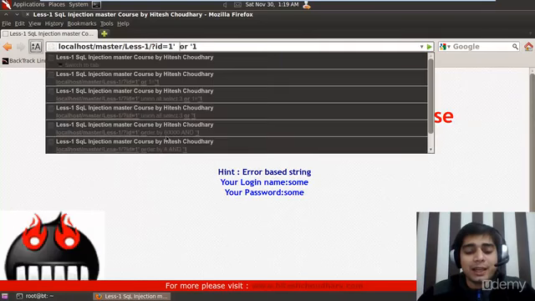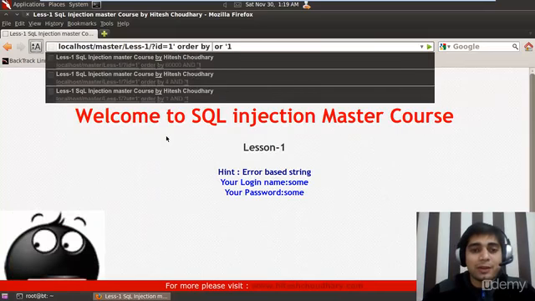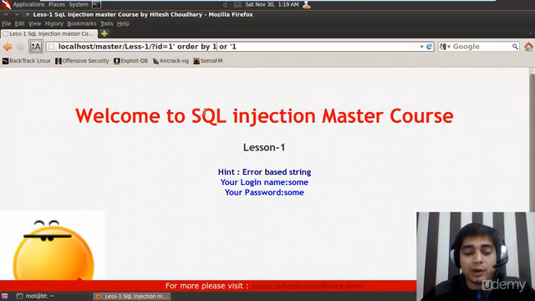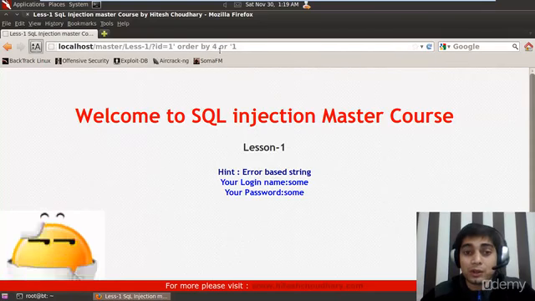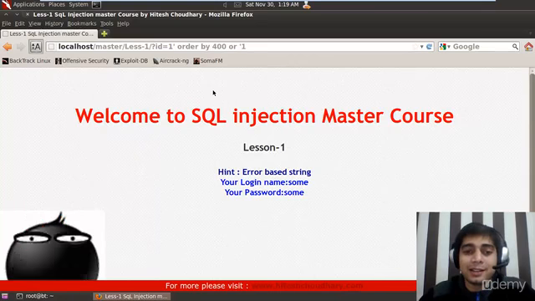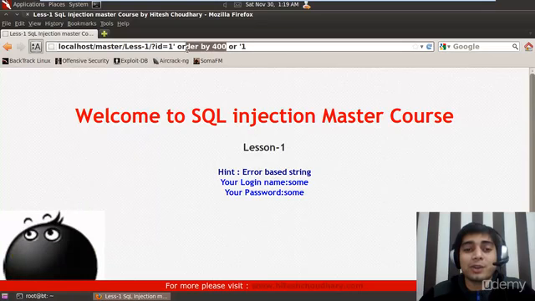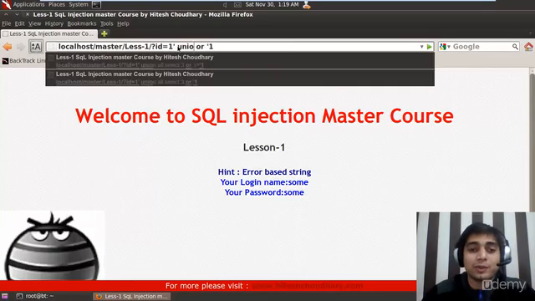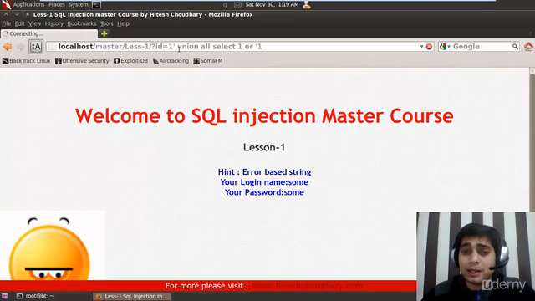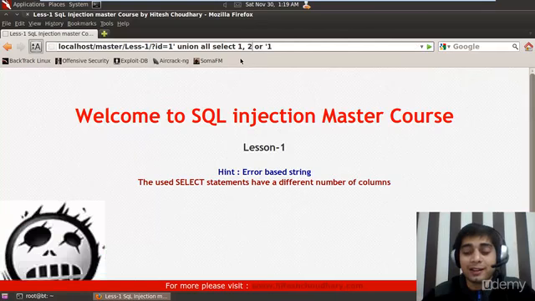So how to inject in this case? In this case we have got a small problem, that is first of all order by 1. Okay, and if I do order by 4, okay, nothing is here. Order by, let's say, 400, nothing is here. So what we conclude from this part is that order by is not going to work. So what we have to do in order to proceed is union all select, and let's say 1. Is it working? No, error. Those are my favorite errors.